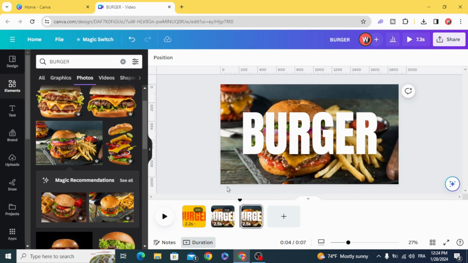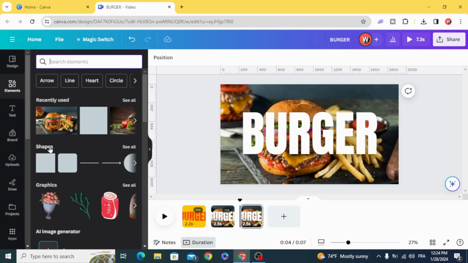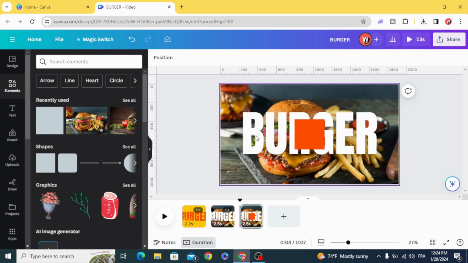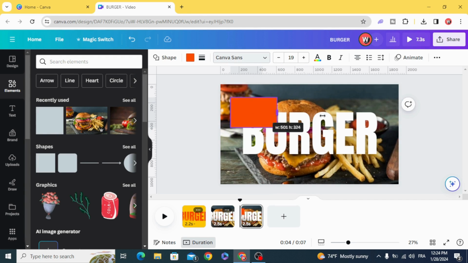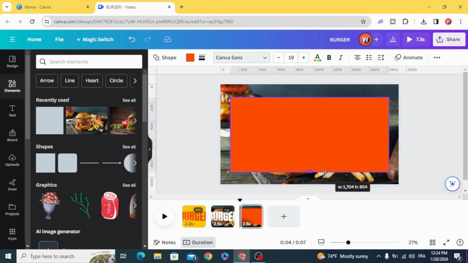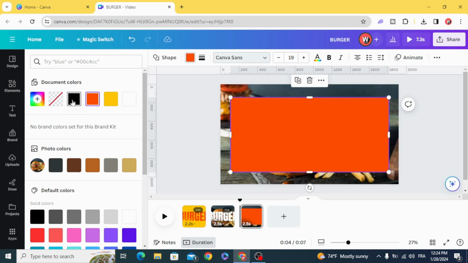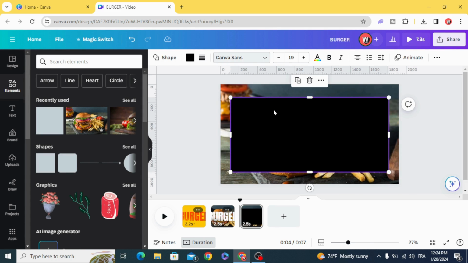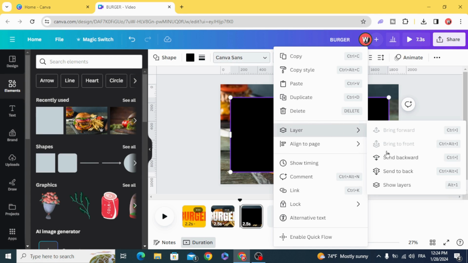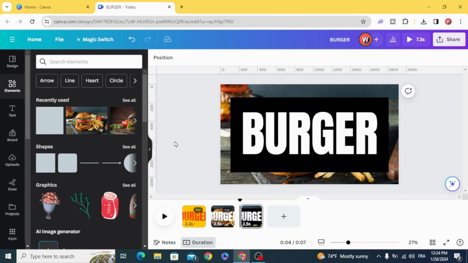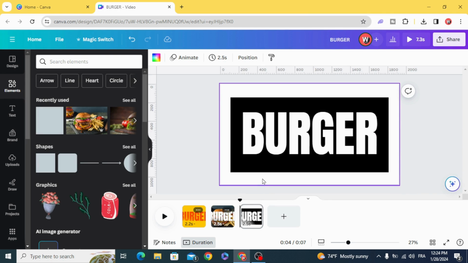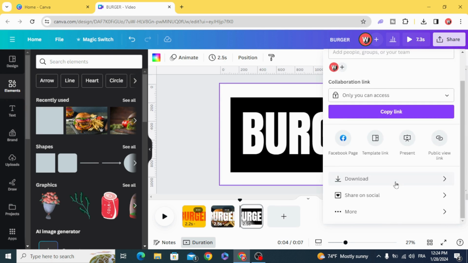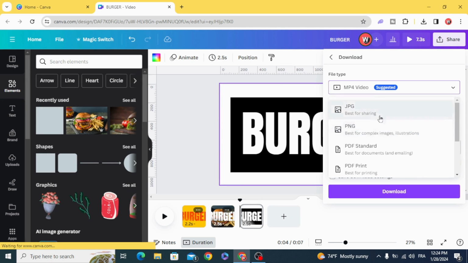Duplicate on the third slide. Go to shapes and choose the square. Resize it. Change color to black. Layers, send backward and remove the background, delete and download the third slide as PNG.